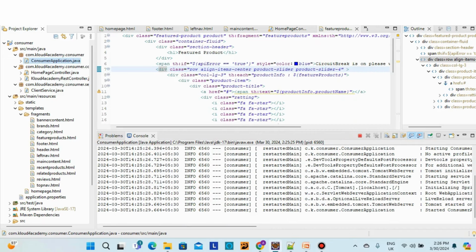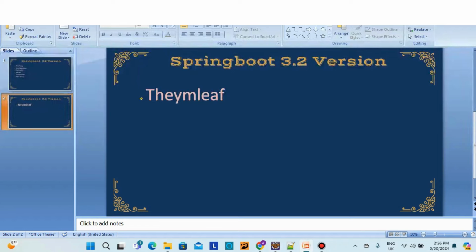Hi guys, I'm going to demonstrate how we can integrate the Thymeleaf library in Spring Boot, right?